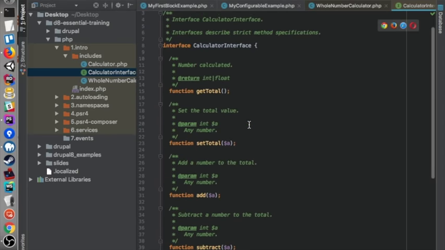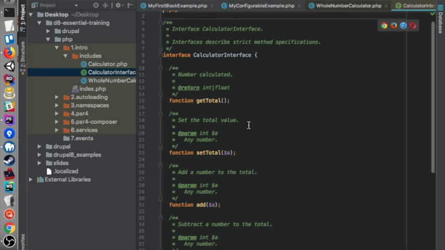And I say this get total, so since interfaces can't define properties, I've switched from having that total property to telling the interface to expect methods called get total and set total. So get total will return an integer or a float. So this is just sort of a better example. This is a more fleshed out example of that interface, with doc blocks.